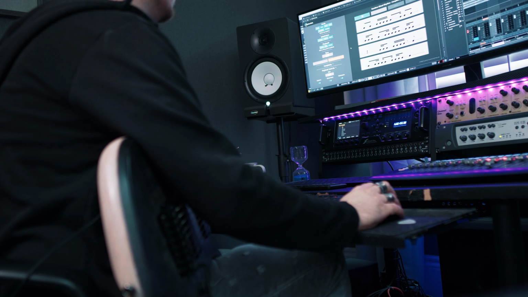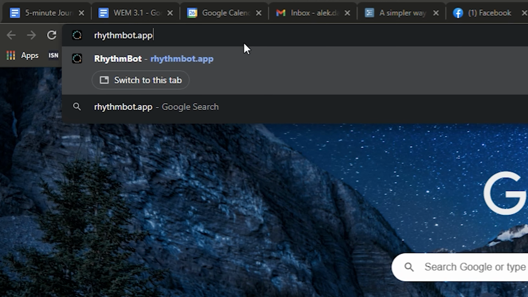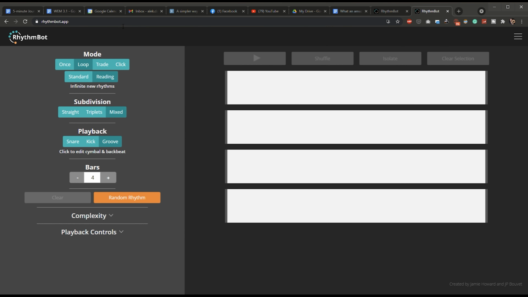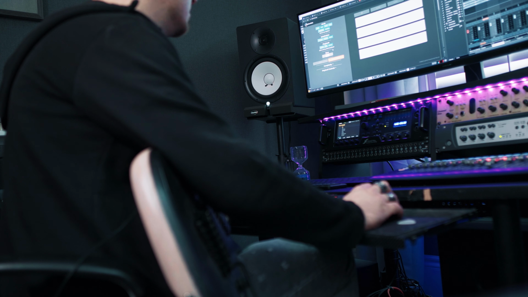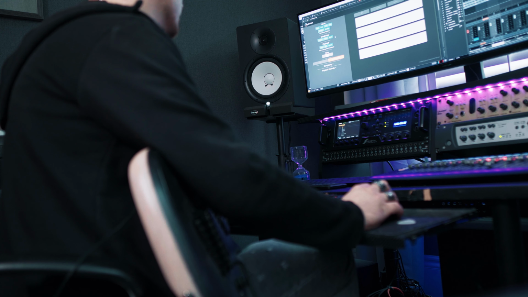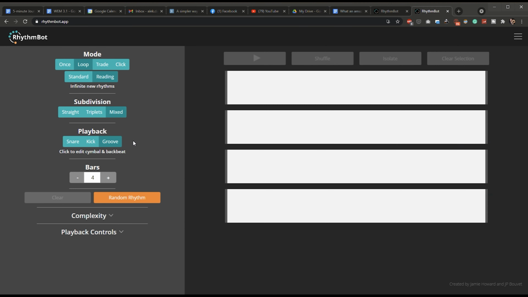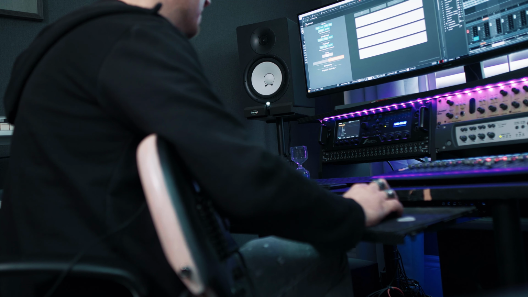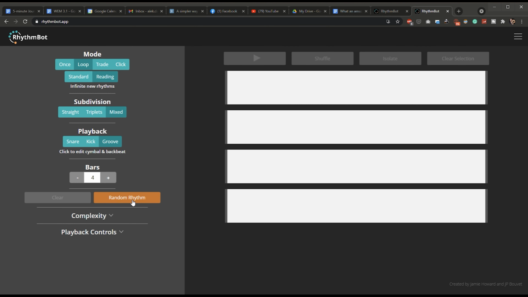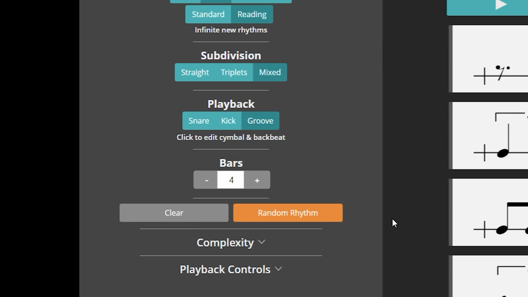This is what it looks like here. It's a web-based app, so just punch in rhythmbot.app into your browser and boom, you're there. No installs or any of that nonsense. So the interface is super simple, but it also gives you all the control that you would ever need. Well, almost all, but we'll get to that. The basic function is that it gives you endless random rhythm melodies, as JP calls them.